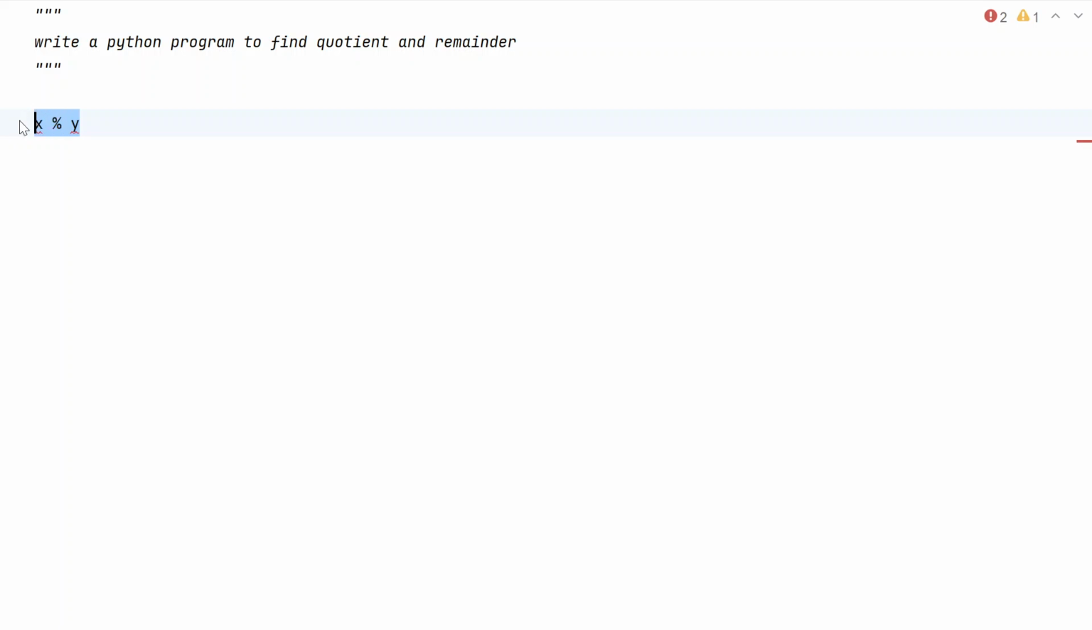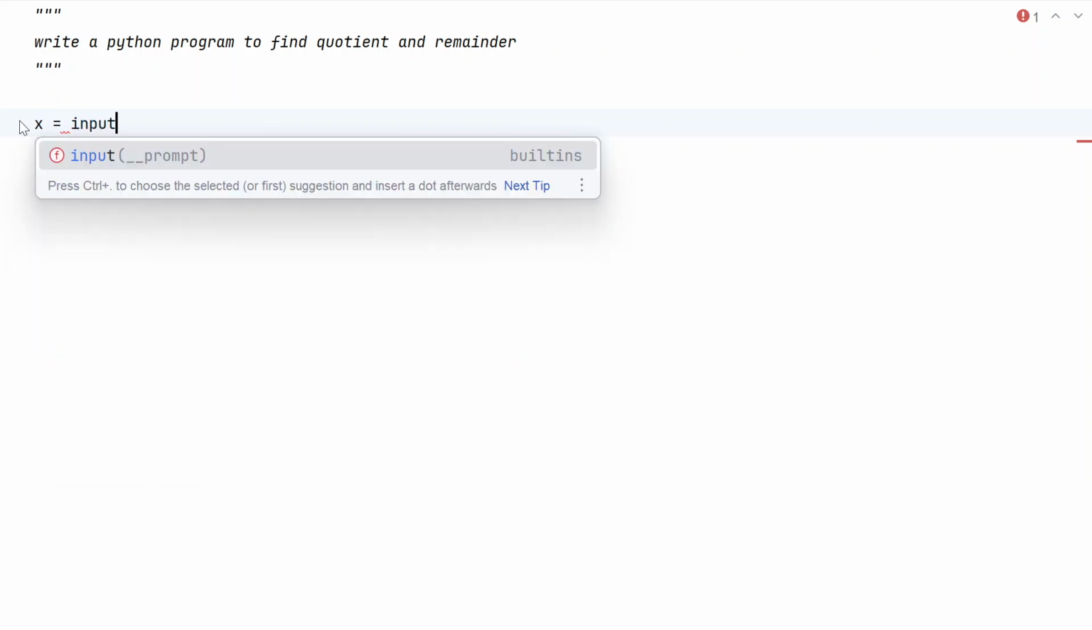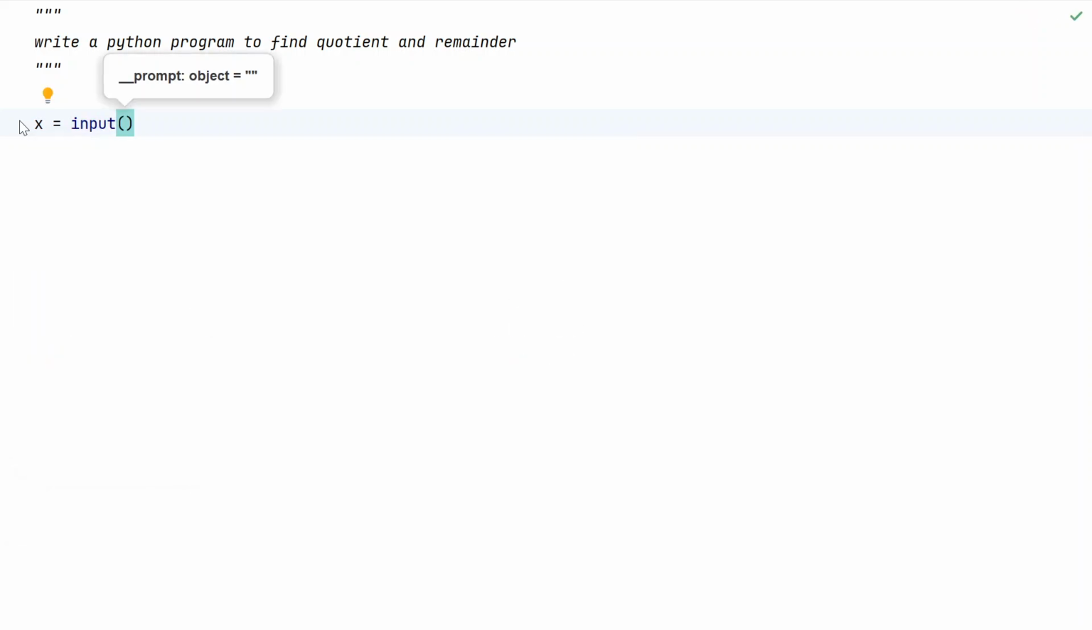So let us try to solve this Python program. Let me take two variables, x and y. These will be used to store the dividend and divisor. Let's use the input function to ask the user to enter the dividend. Once the user enters the input value, it will be of string type, so let us convert it from string type to a floating type value.